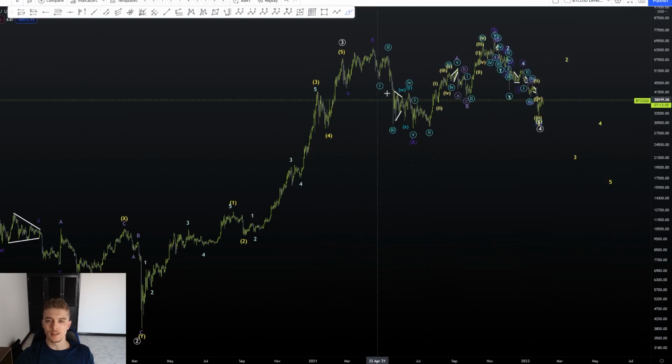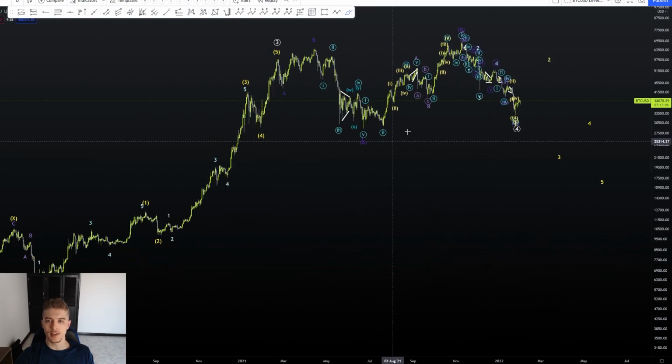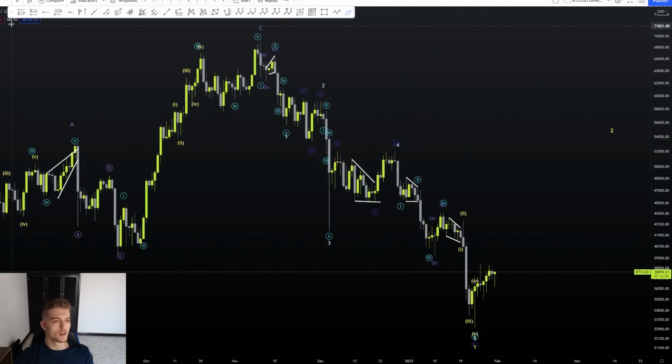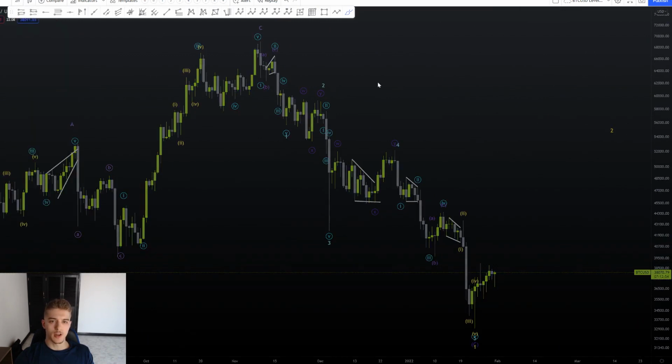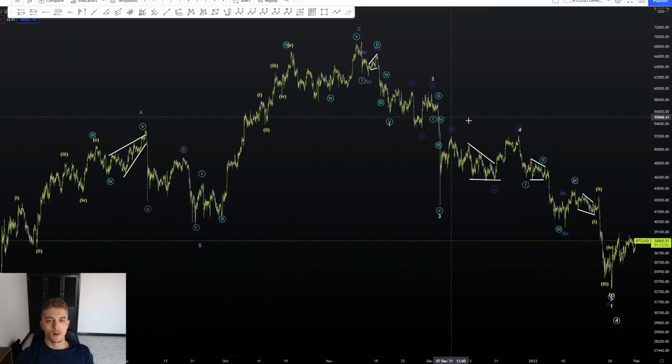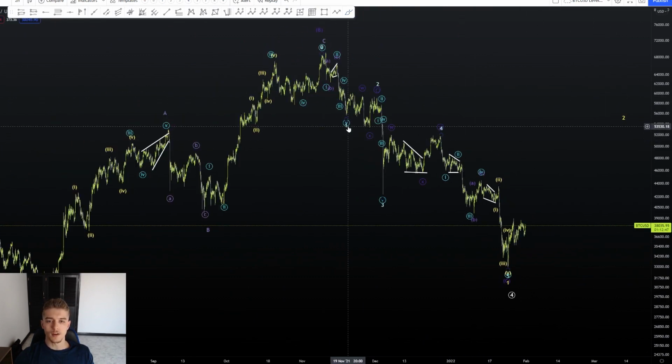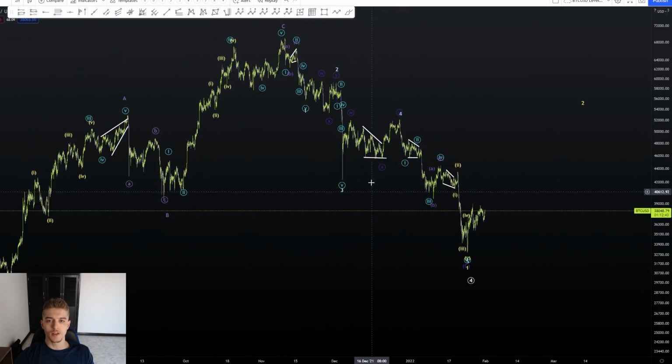And that would be this count right here to start out, where this would be an A, B, and we're currently in a wave C. Or we actually completed a wave C in the case that this is a running flat. So the first way we could count this, if we zoom in, let's go to the 2-hour chart actually, is calling this all wave 1 here, a minor wave 1 here, minor wave 2 here, 3, 4, 5.